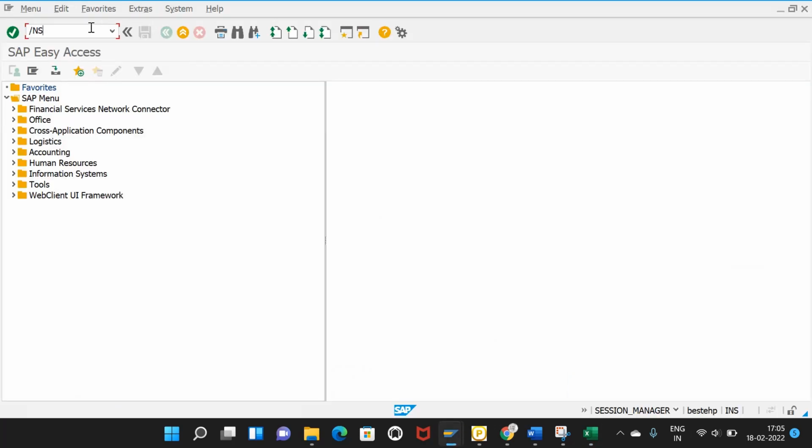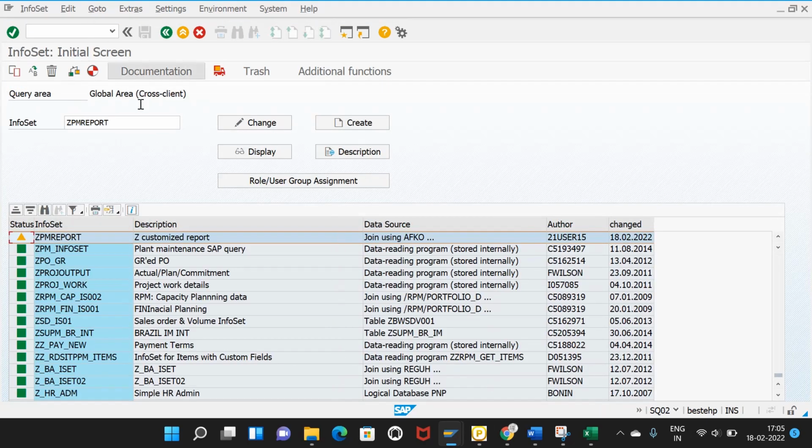So what is the first T code I told? SQ02. SQ02 is the T code where we need to first create an info set. Before executing the report, first of all we need to create an info set query. So our info set query is, let's say, ZZ PM, and the report name we will give as CUST, a customized report for CUST AMR on my plant itself. So this is my info set query I'm going to create.